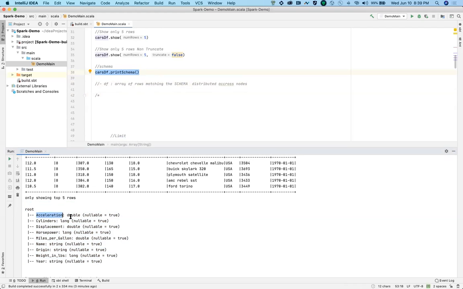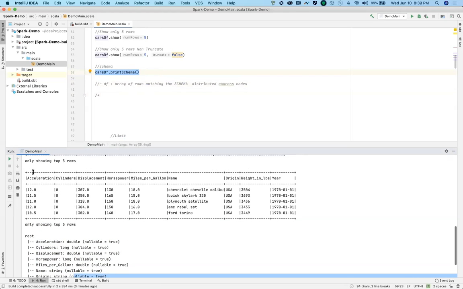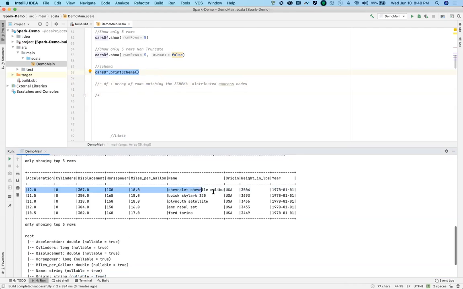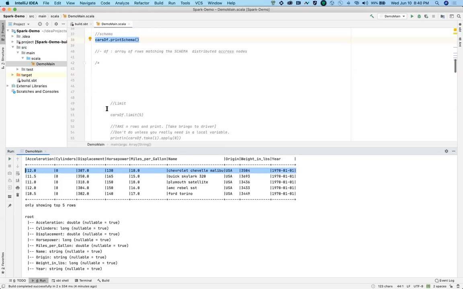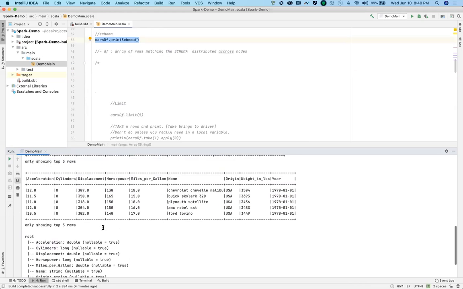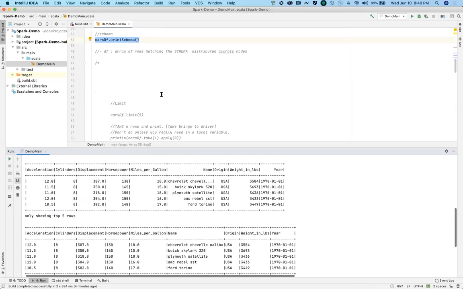Now, if you see, acceleration is of type double, cylinder is of type long, displacement of type, and so on. So every data frame consists of an array of rows, and each row should be aligned with the given schema. That is the main takeaway from data frames. The advantage is, let's say you have worked on RDD and you want to do an addition operation, but by mistake, that column has some string inside it. You will only get to know that error at runtime when you run in production.